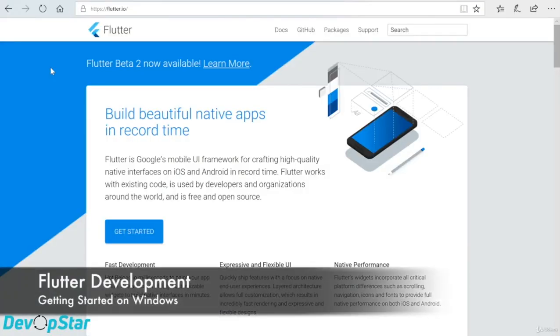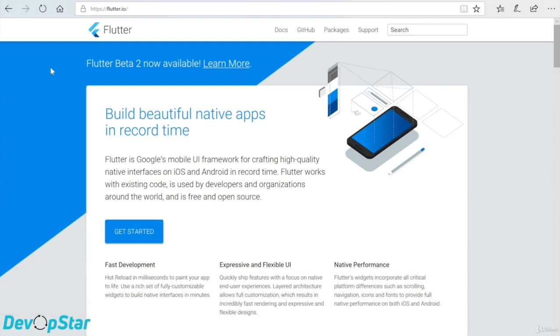Hello and welcome to this introductory tutorial on how to get started developing Flutter apps for Windows. We're going to get started by basically setting up our development environment in Windows.